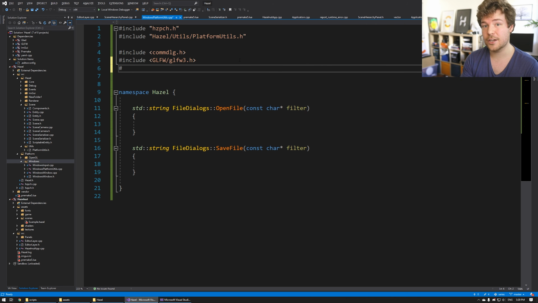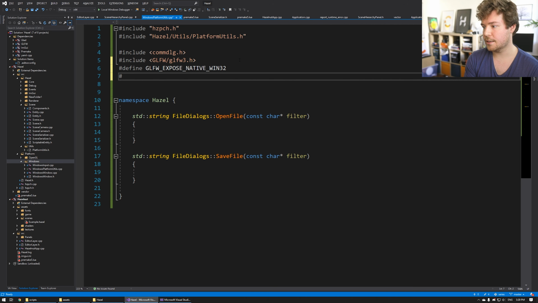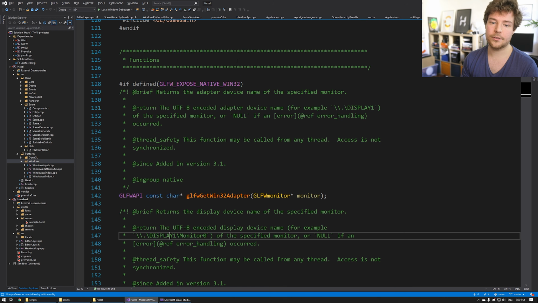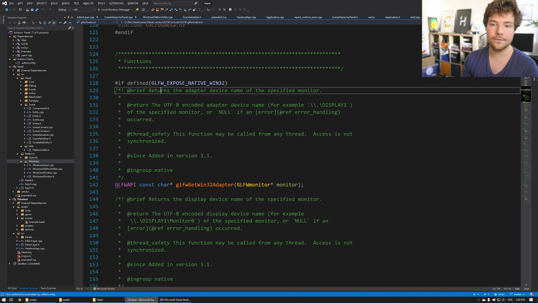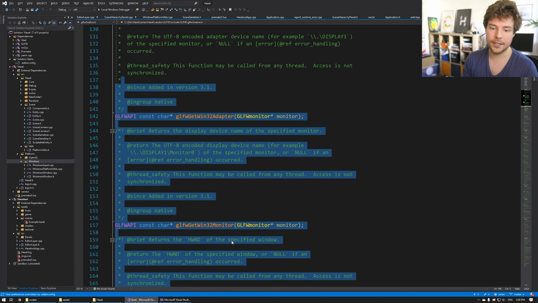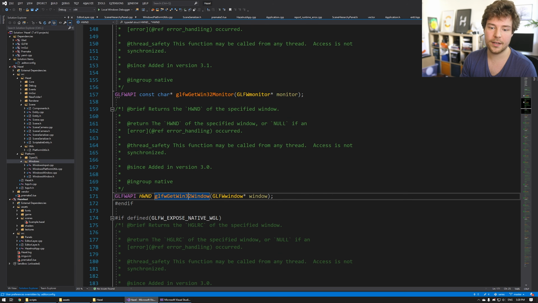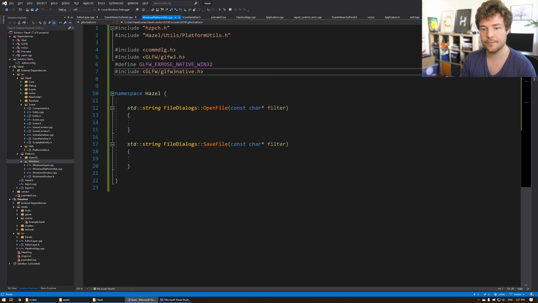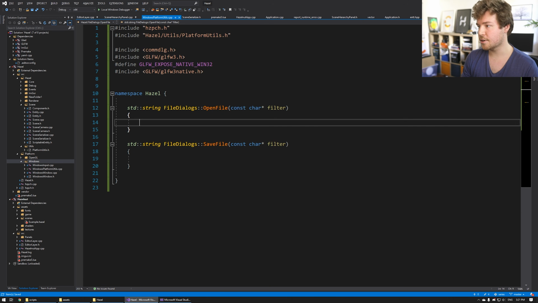To get the actual hwnd, the window handle that Windows uses, we need to also define glfw expose native win32 and then include glfw3 native. The reason we do this is because you can see that if this is in fact defined, it lets us get the win32 things that we care about, such as the hwnd, and that's what we need, the window handle. So I'm just going to copy and paste this from the code that I wrote earlier. This is what open file looks like.